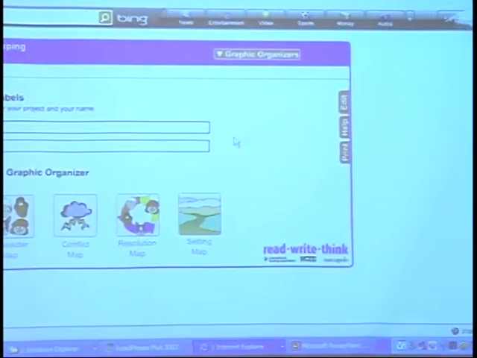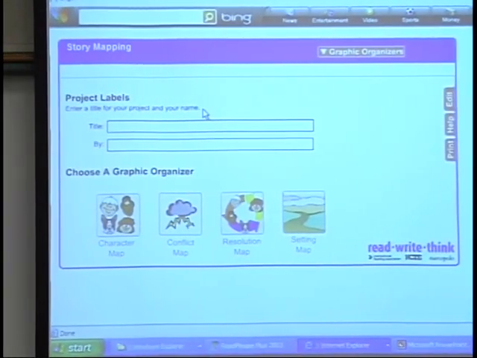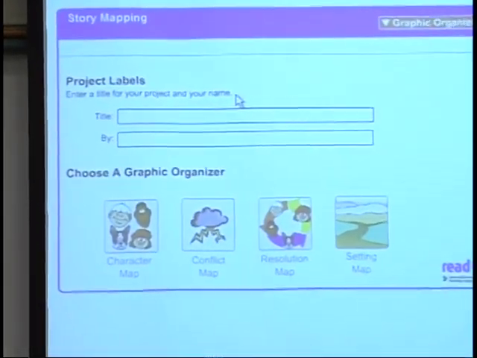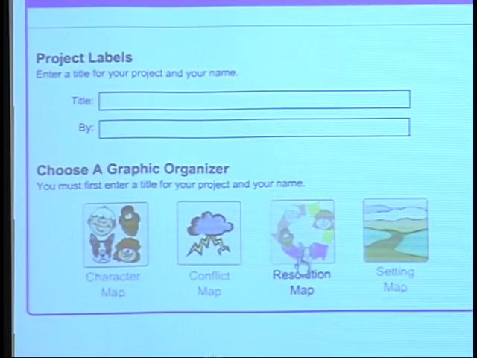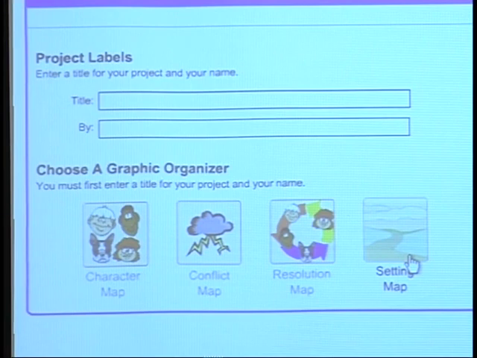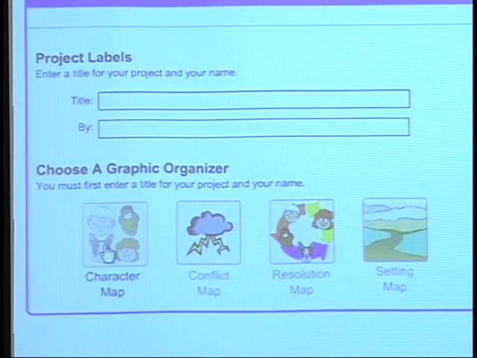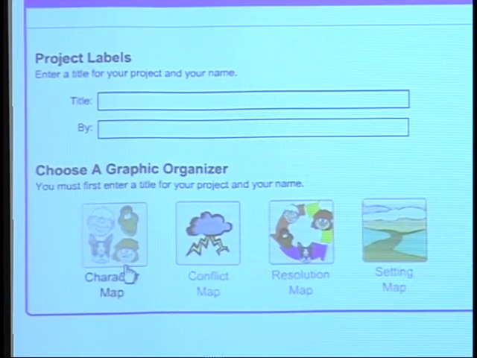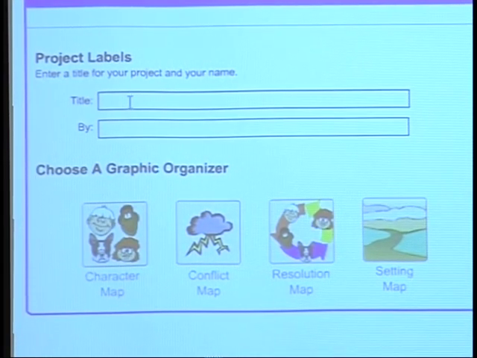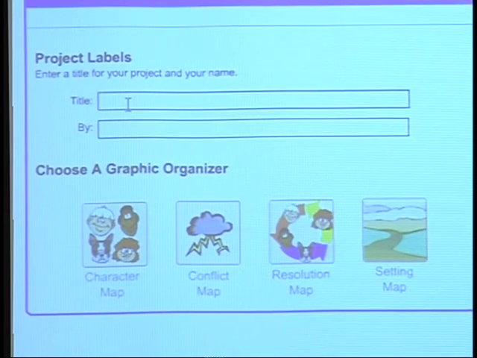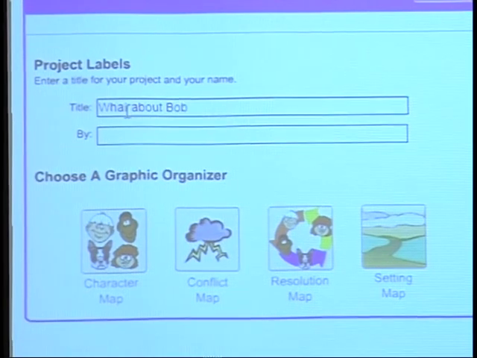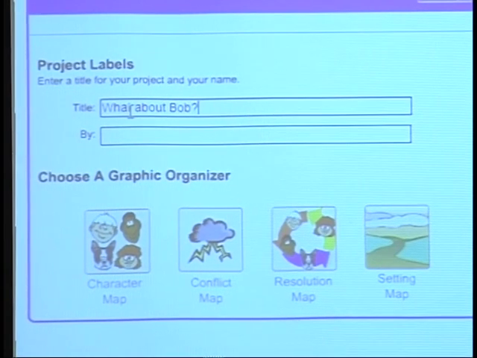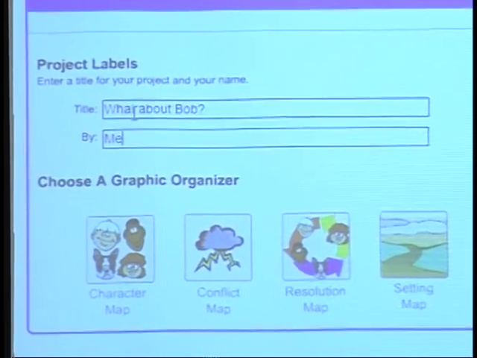All right. Story mapping. This is great. One of the graphic organizers that we can use to map out a story. It gives me a number of choices: character map, conflict map, resolution map, or a setting map. Let's say, for example, that the teacher wants me to write about characters. So if I look at character maps, it's going to ask me first to give a title. So let's title this, What About Bob? by me.